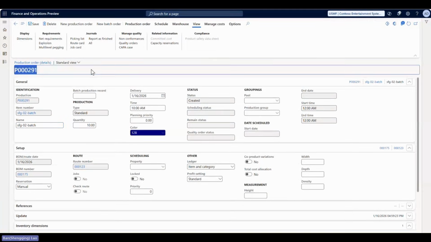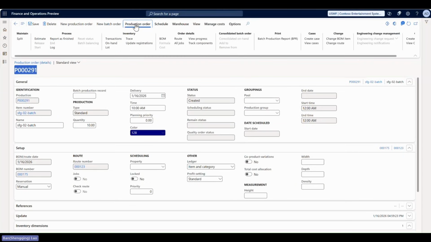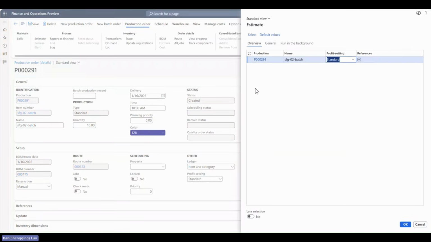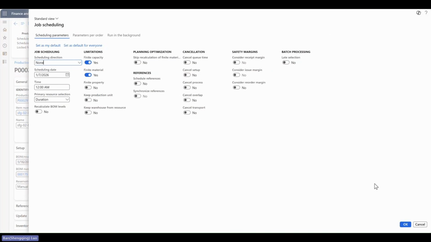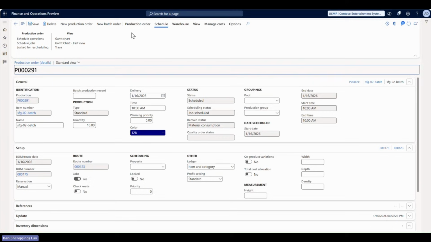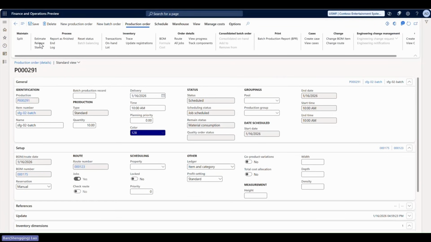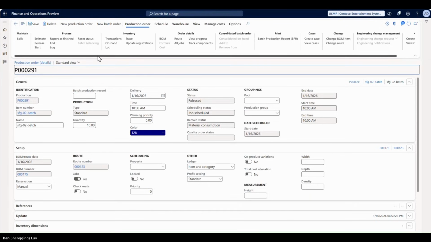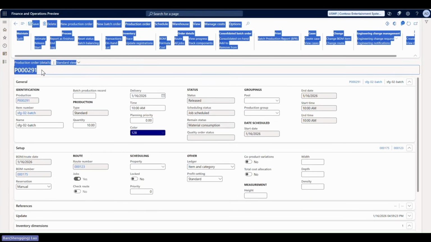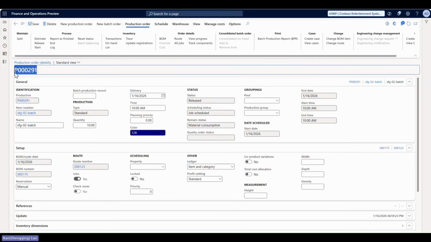Once this order is created, we also apply the standard routine. First do the estimate with the default setup, then schedule the job, also with the default setup, then release the production order. Once this is done, we have two ways for the integration. First, we use the production floor execution way.